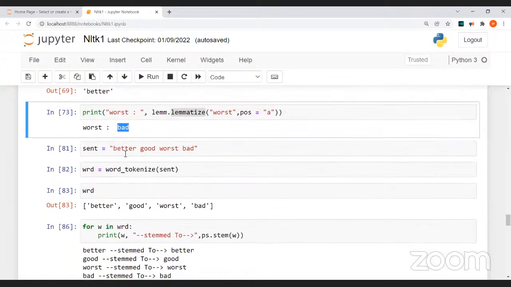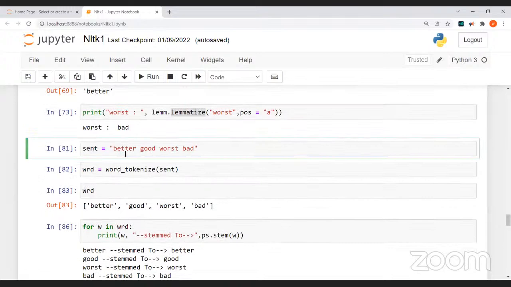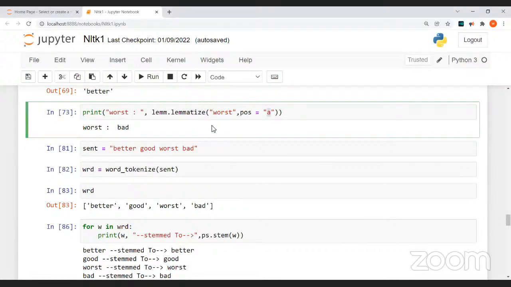Then I have the sentence. In the sentence, I have better, good, worst, bad. Now, can I use lemmatization directly? No. Okay. POS means parts of speech, that is, what type of word you are trying to link right now. Right now, I am using a here, which means adjective. Okay, Deep?